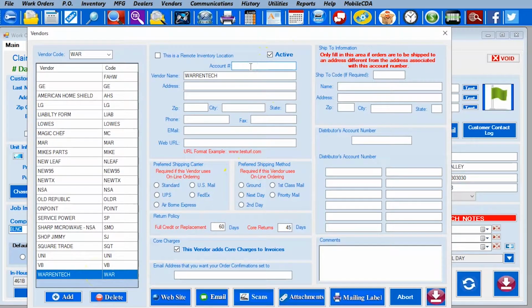If you know the account number, you can certainly put that in there. You're going to give it a name. You're going to fill in this information if you think you should. We have the shipping information, and then right here is our return policy, extremely important.